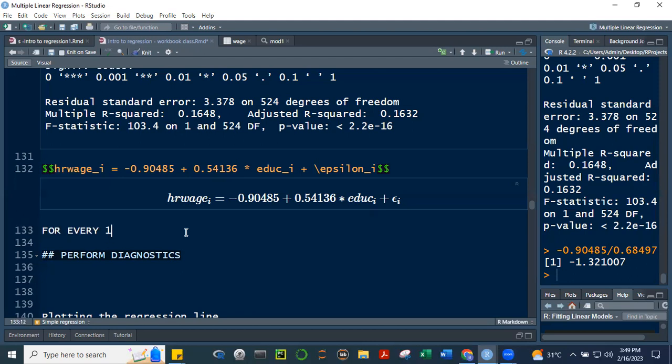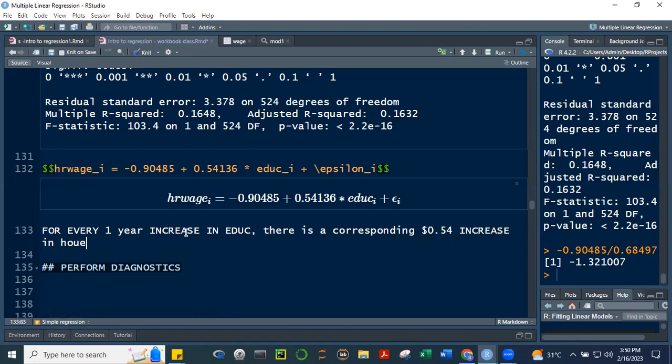For every 1 year, year kasi ang education class in years, no? For 1 year increase in education, there is a corresponding $0.54 increase in hourly wage. And then ceteris paribus. And let me explain what ceteris paribus is.